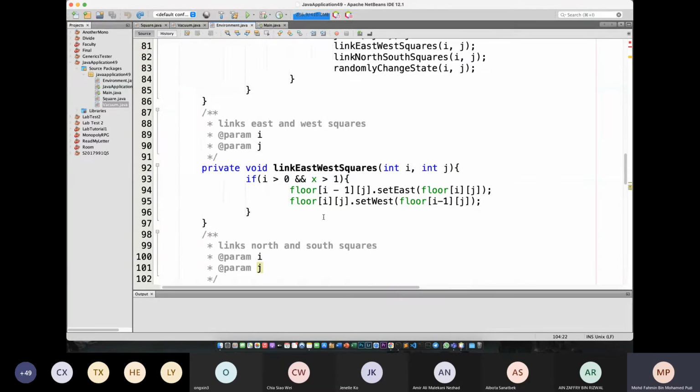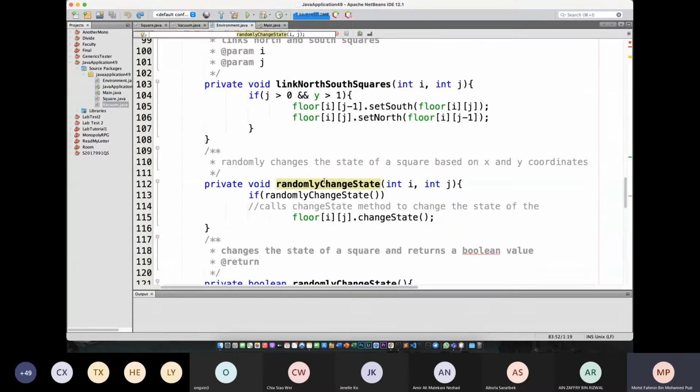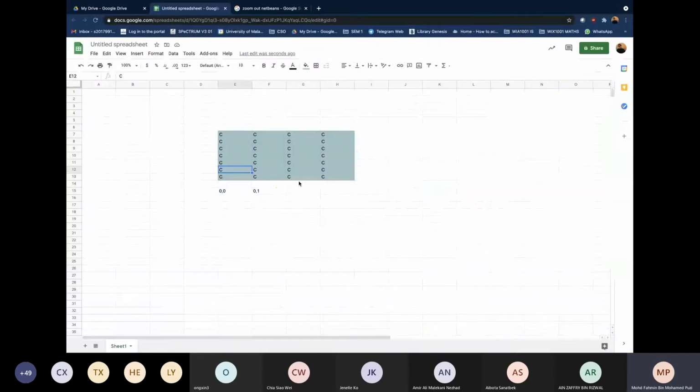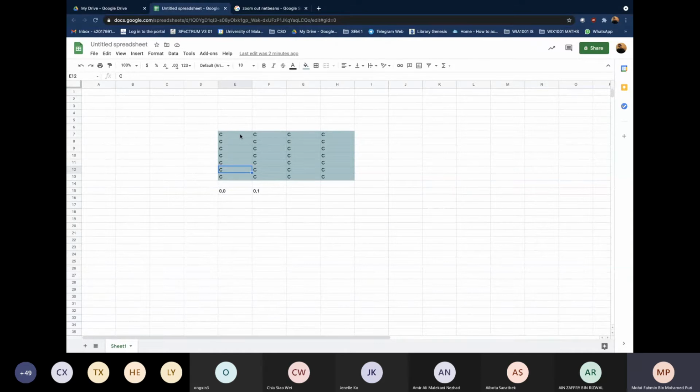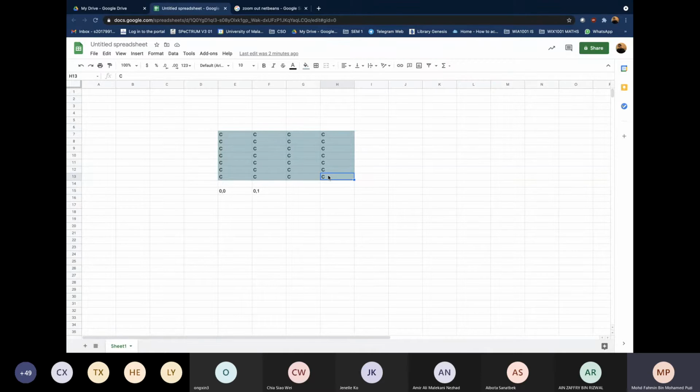All right. So the next method is to randomly change states here. This randomly change state of the square is for our demo purpose. We want to randomize the squares so that some of them can be dirty and some can be clean, because when we initialized all of these squares before, we set all of them to be clean. So for the purpose of our program here, we want to randomize the condition of these squares. We can set this one randomly as, for example, dirty.